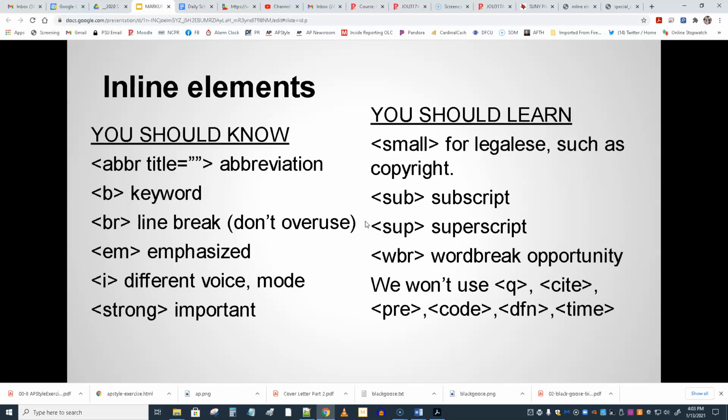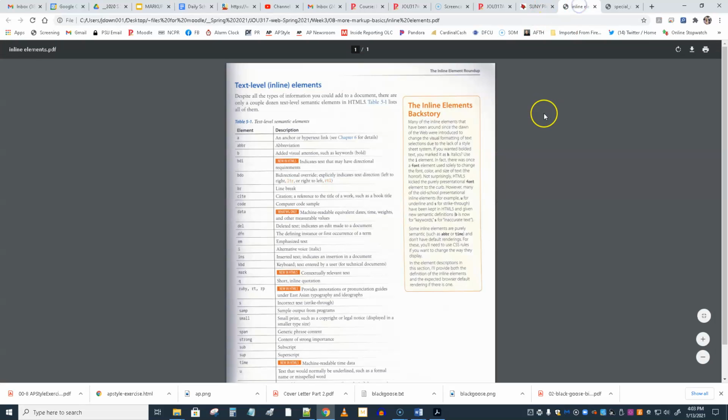Inline elements. There are a lot of inline elements. In fact, your textbook has a page that looks something like this with a huge number of inline elements and an interesting little backstory on them. Many of them look like formatting. They look kind of like they'd be CSS, like a B. Does that look like it should be bold? And that's where they did come from.